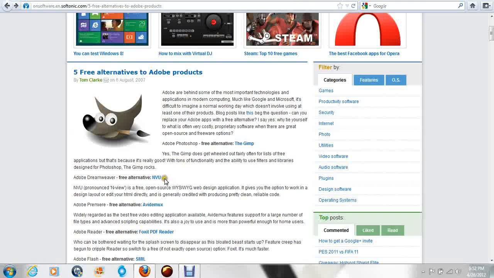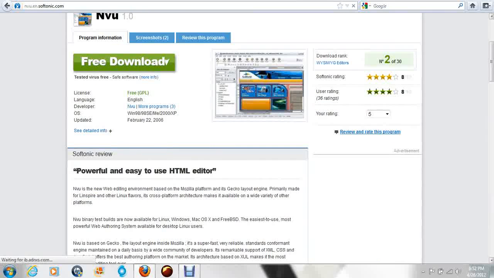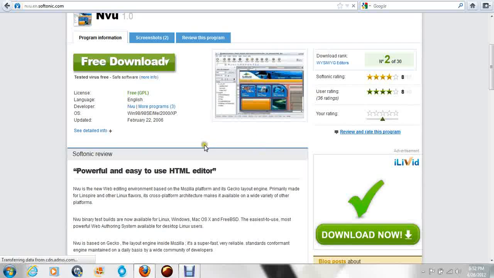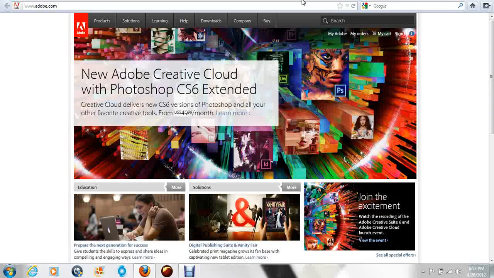So I'm going to show you an alternative to Dreamweaver that we're going to use, and we're going to be using a software called NVU. NVU is actually the same thing like Dreamweaver, though it has some limitations, but it does almost everything that Dreamweaver does. So you can go to this website, nvu.en.softonic.com. You can go here and download the software. It is free.